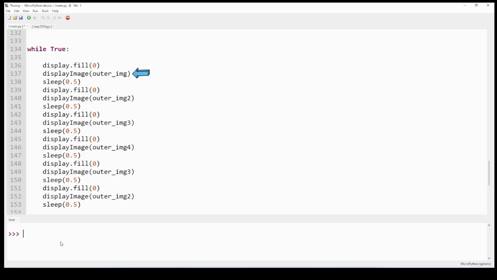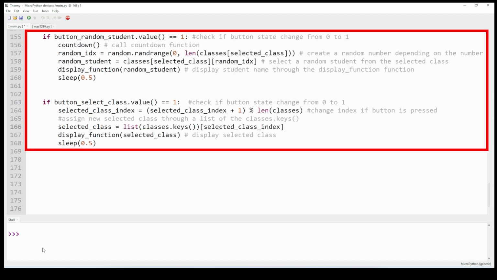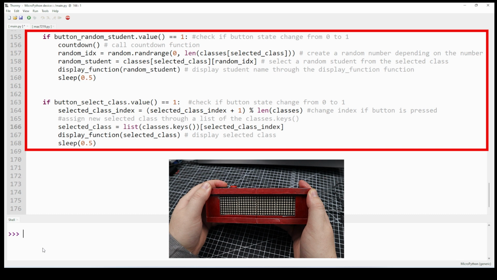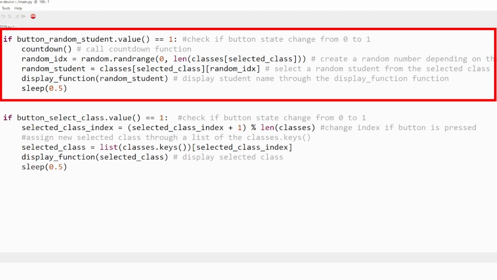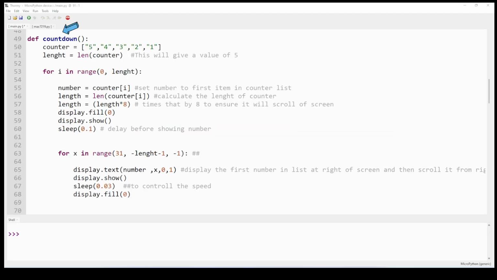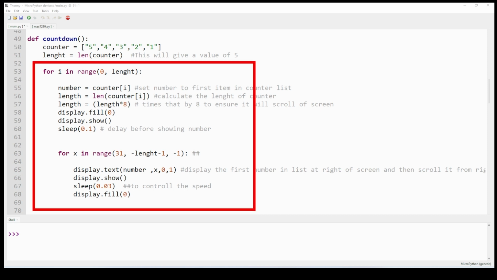We will discuss this display image function last. I want to draw your attention to our two if statements that will execute once a button is pressed. First, let's look at the random student button. First, we call a function countdown to count down from 5 to 1 before displaying the student's name. This is done in this function simply by making a list of what needs to be scrolled on the screen and then looping through the list.